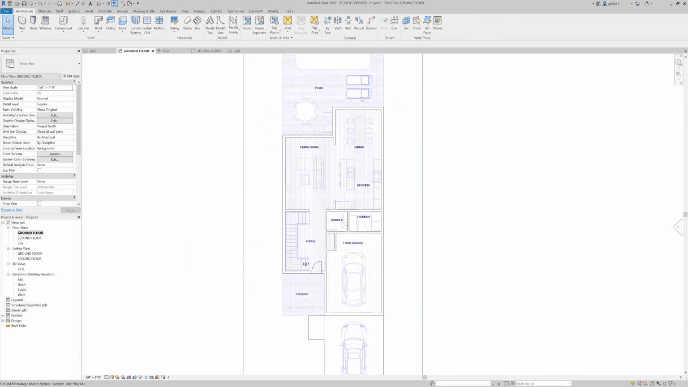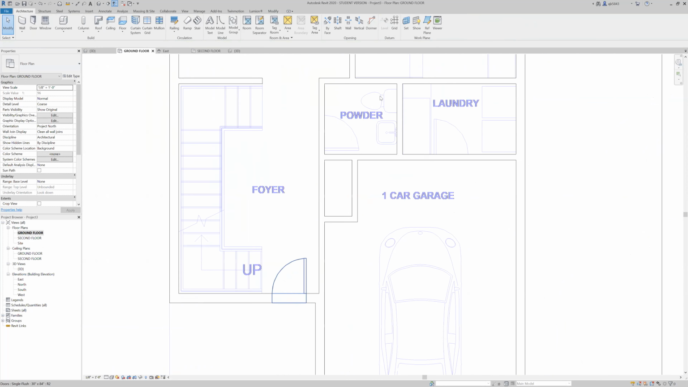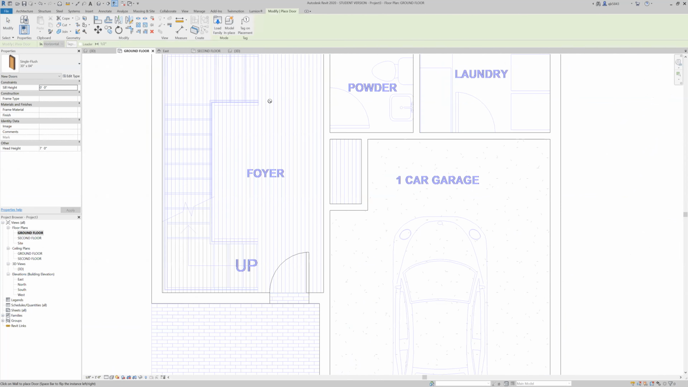So we have a number of different doors that we used here. This door that we use for the entry, I believe we use the same one to enter the laundry room. So I'm going to go ahead and hit shift a couple times to get that door positioned and then click in.